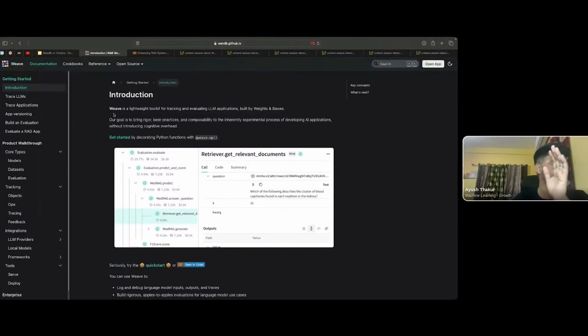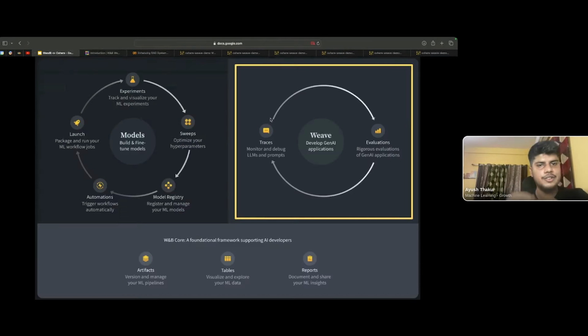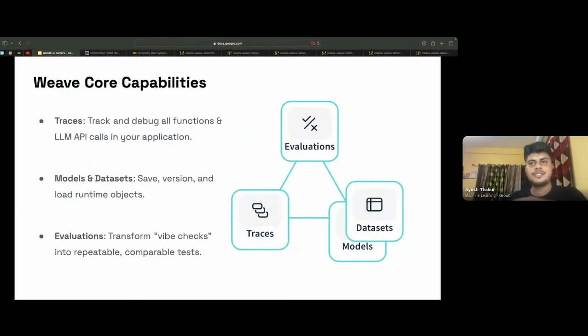And just to give a formal definition here, Weave is a very light toolkit that you can use for tracking and evaluating. I will show in the demo how light it is, because my demo is literally based on top of Maxime's work with some evaluation. Yeah, and just to summarize, the core capabilities of Weave are, one, to trace the entire timeline of events that's happening. We can also use Weave for versioning data sets and versioning the models.